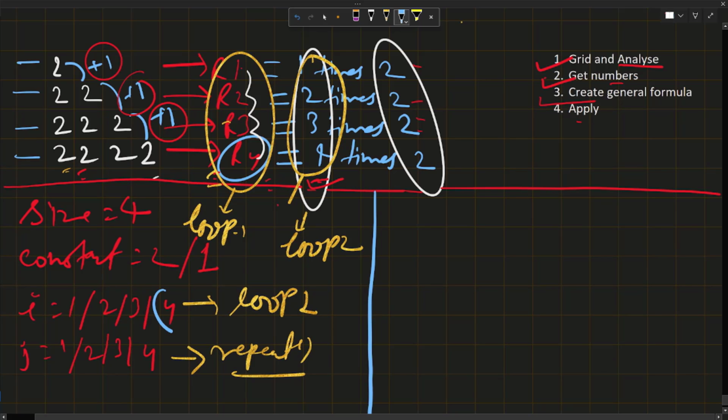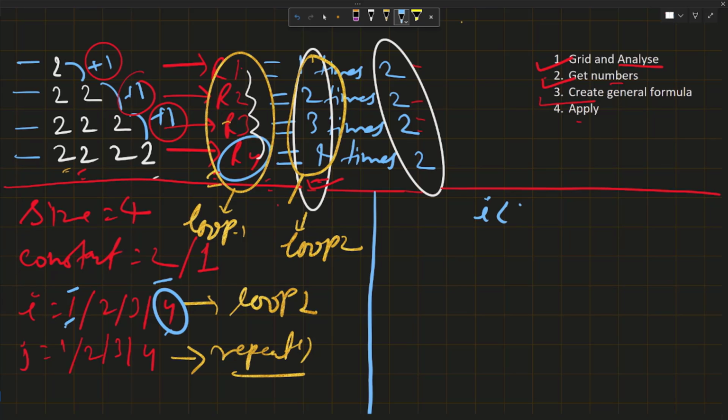So let's work with the first loop, that is the outer loop. Here the size of this loop is what? 4, and we need to increment the value of i from 1 to 4. So let's write a condition, i is less than equal to size, that is 4, right? So let's write here size, and we need to increment the value of i in each iteration, and this i is going to start from what? 1.